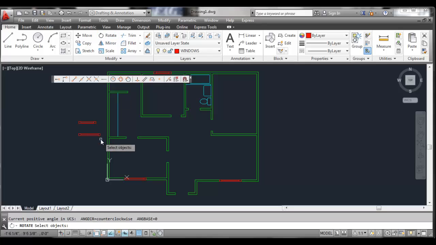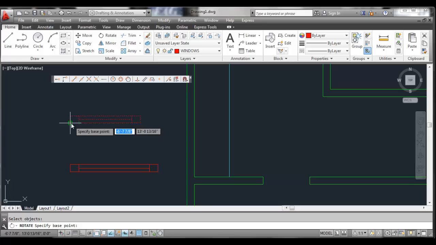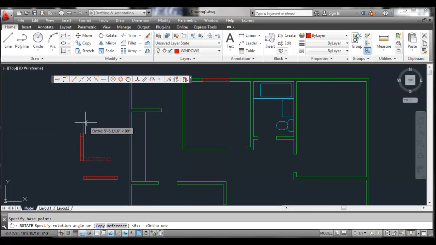So I'm going to rotate my first window. So select the window, pick a base point, turn my ortho on, and pick a second point. So I'm just going to move this window over here, and then I can rotate.